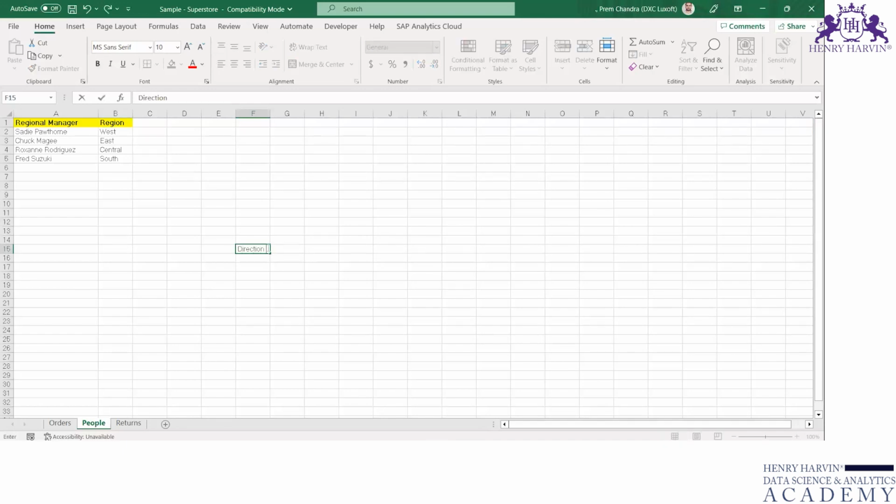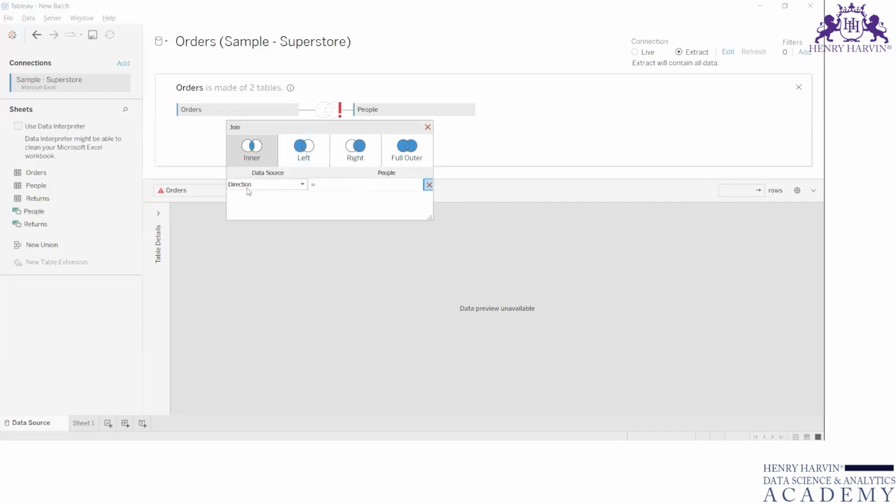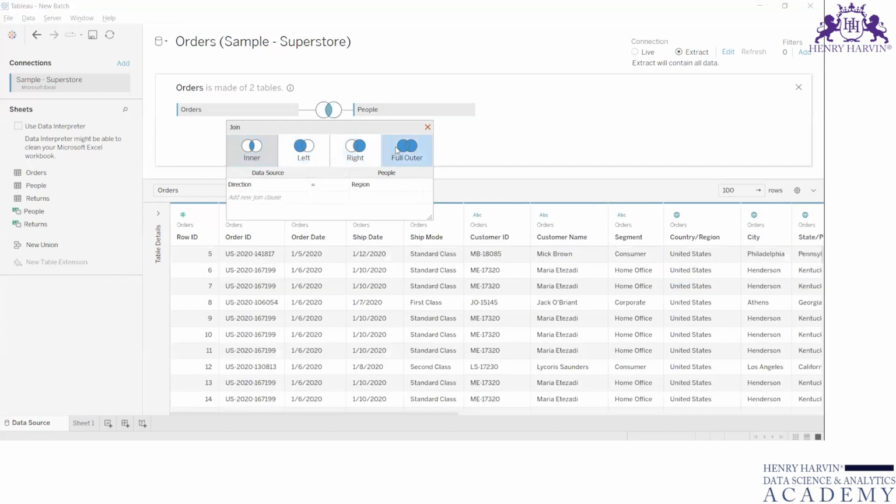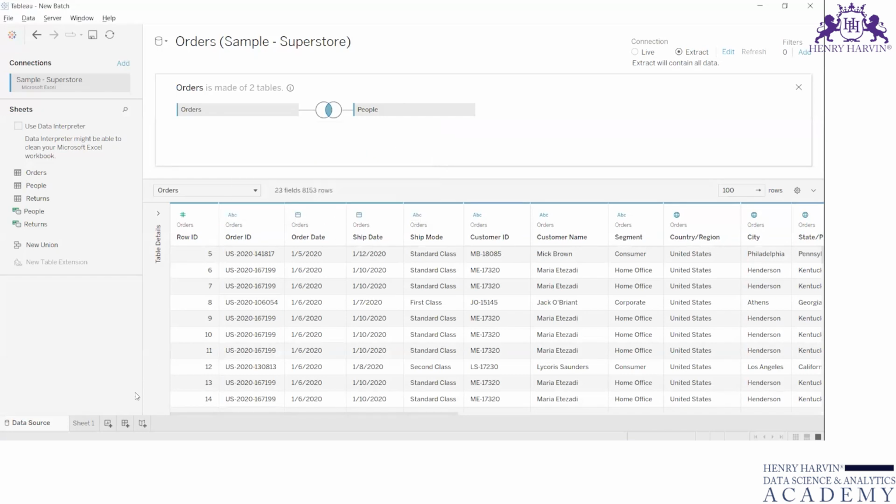So direction is equal to region, right? Direction from the order table, and this is from the people table. Both are the same, so I will give the same condition in Tableau. Direction is equal to, now I'll take the people table, region. Now it has become valid. Now I'll close and go to this.